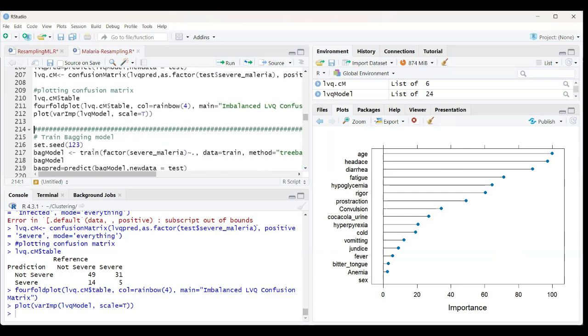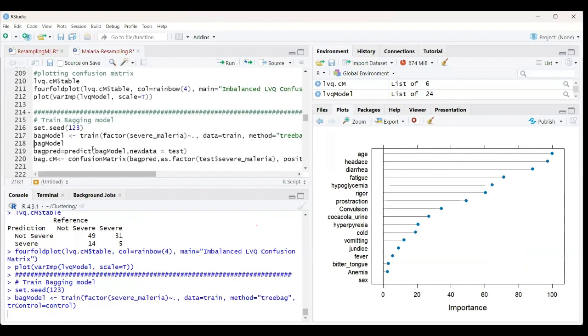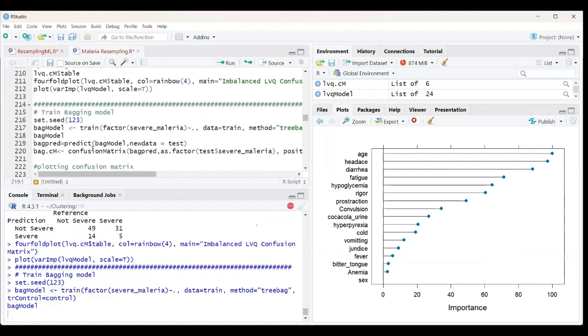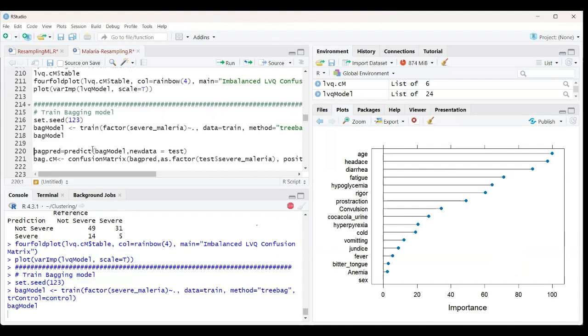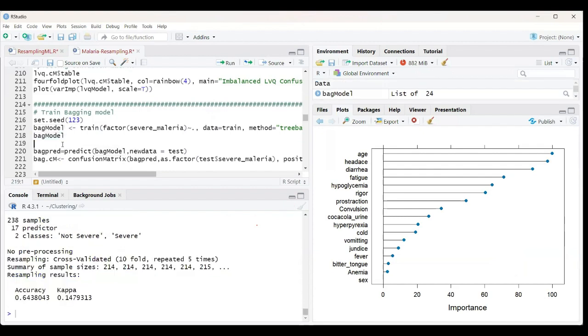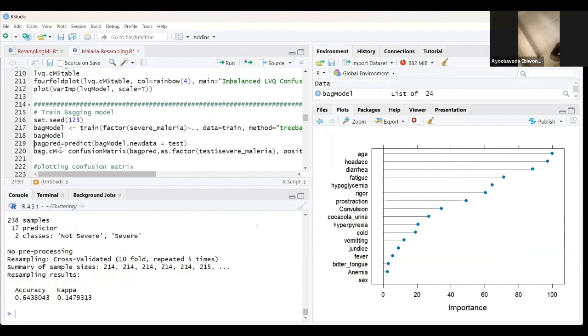Same thing. Let me go for bagging. Bagging is bootstrapped aggregation, which combines predictions from several models together. Sometimes it's more powerful and more accurate. Let's see if its power will show here.